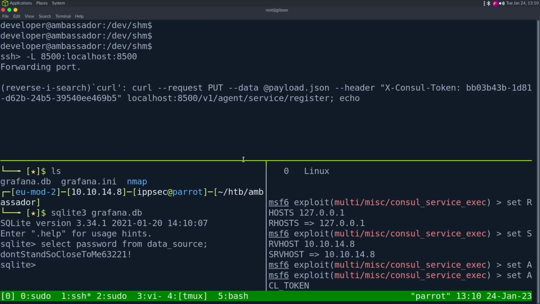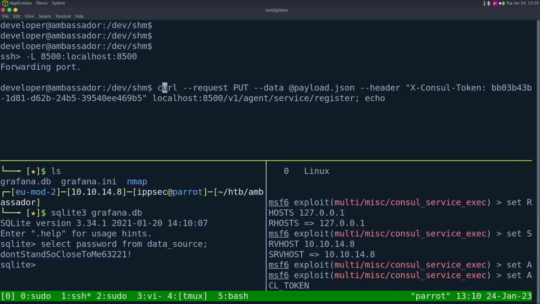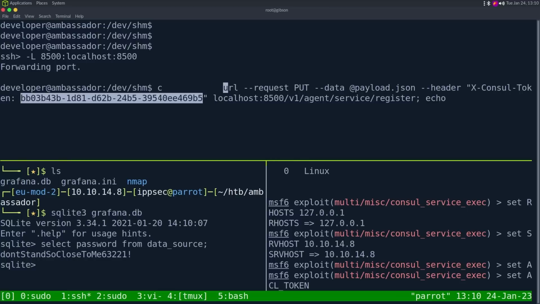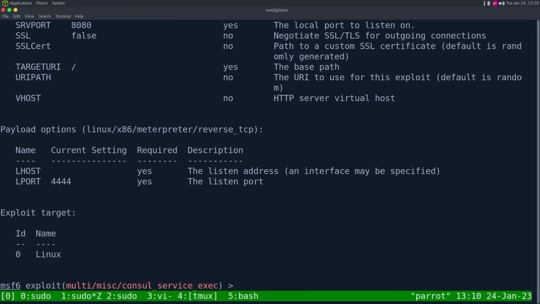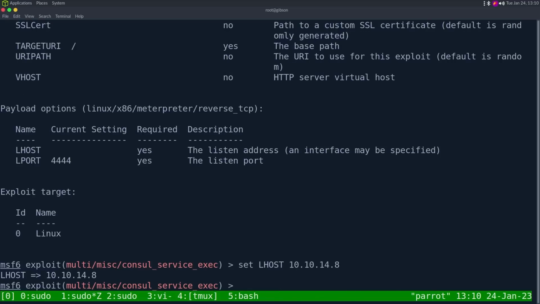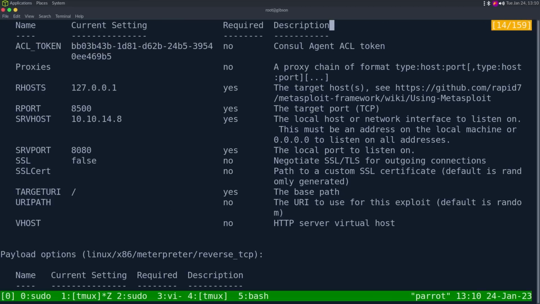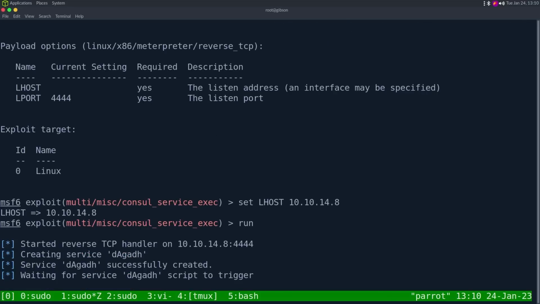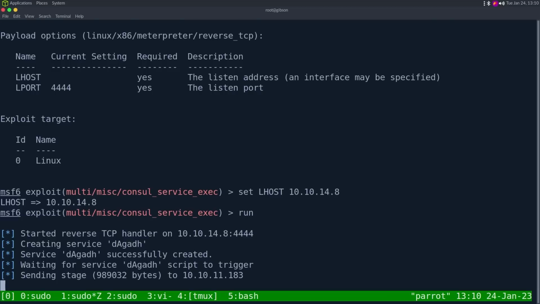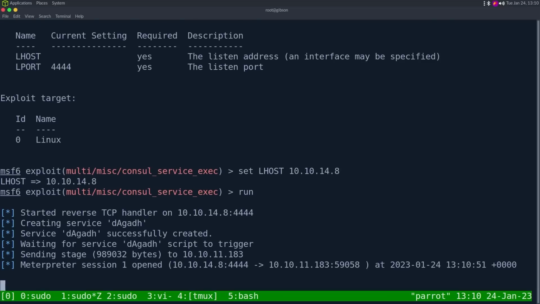go back to this curl request, and we want to grab the Consul token. I just put a bunch of spaces, so this is just on one line. So options, what are we missing? Set LHOST 10.10.14.8. I think that may be all we need to do. Run. Waiting for service to trigger, sending the stage, and we have Meterpreter session 1 opened. So that's how much easier it is to just use Metasploit with this.